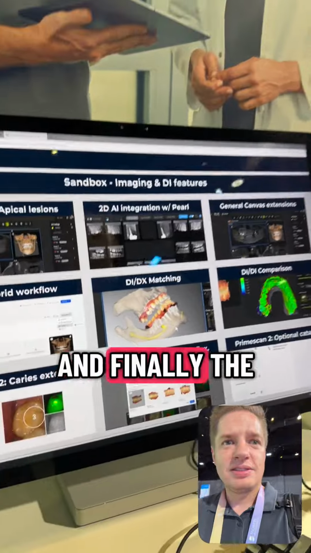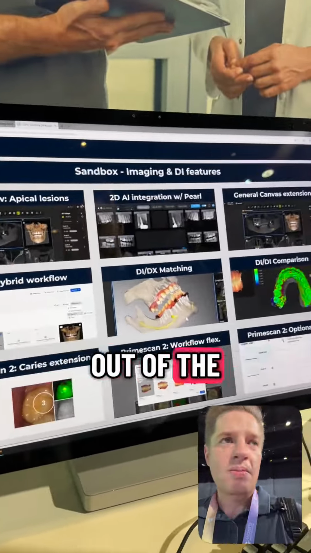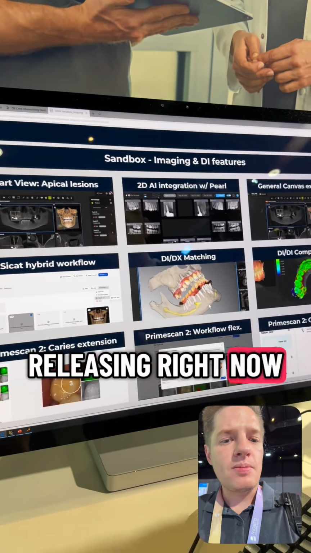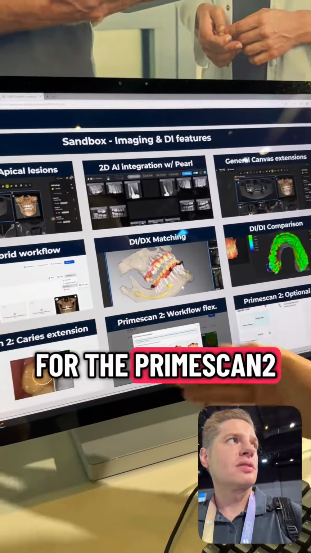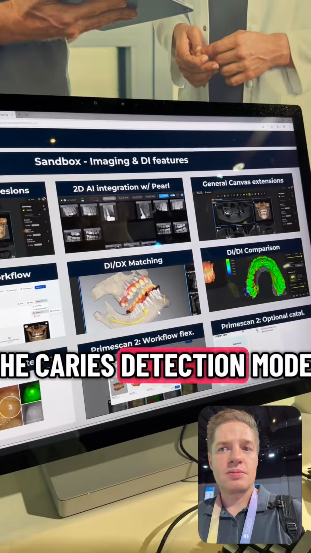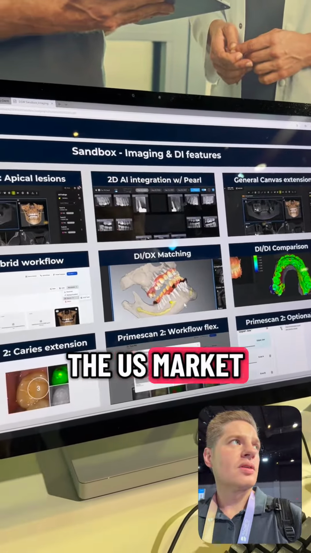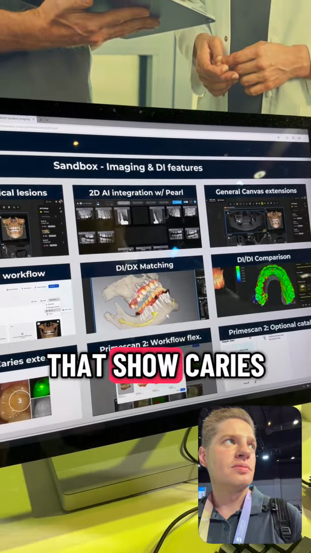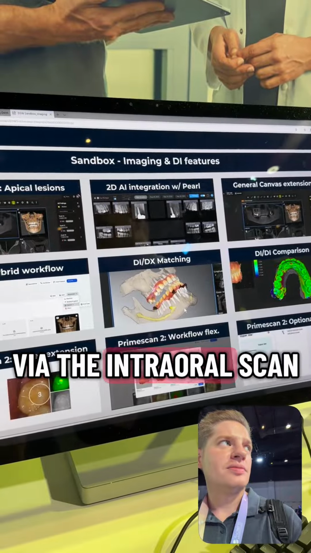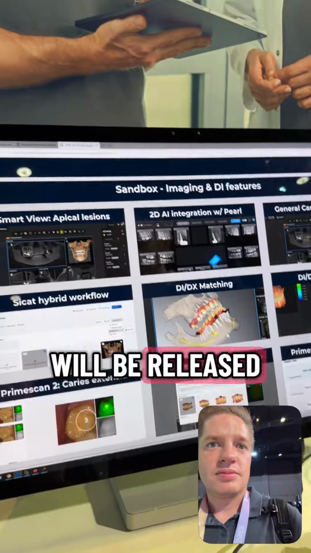Yeah. And finally, the PrimeScan 2 is already out on the market for some time, and we are releasing right now the next wave of improvements and optimizations and new features for the PrimeScan 2. So the first one is the caries detection module, which is then also available in the US market. So you're able to take photos with different modes that show caries via the intraoral scan. And this will be released very soon.